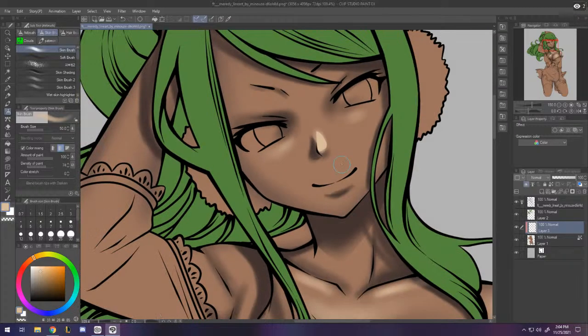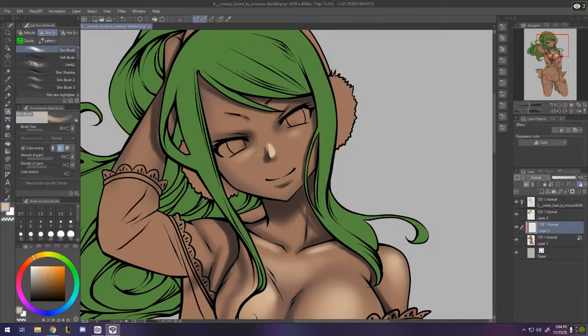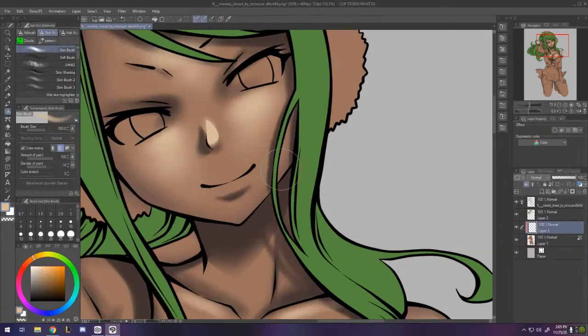Now the cool thing about the cheeks is the light's going to hit here, but they curve in. So you start off with a good highlight like that, and then make it fade down as you go down our cheeks. See, like this. Same thing with the forehead. Like that.